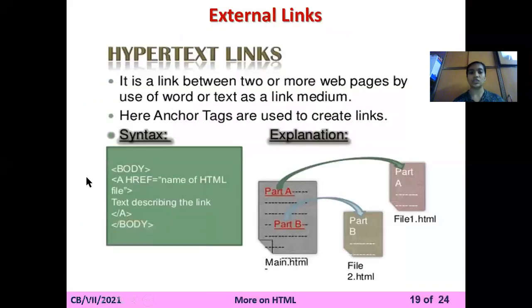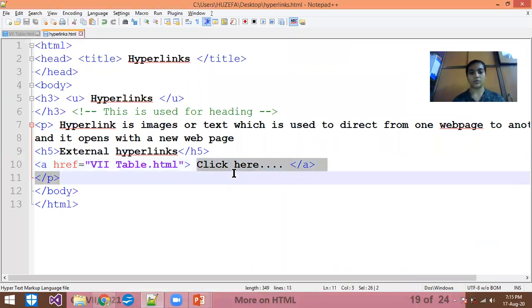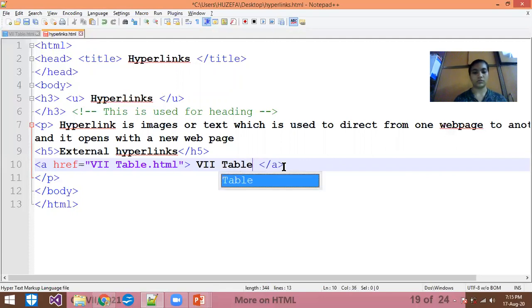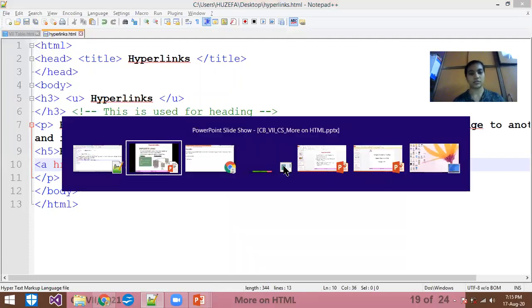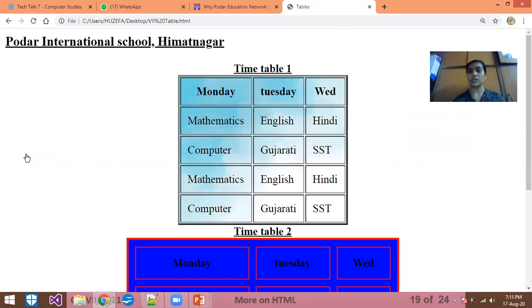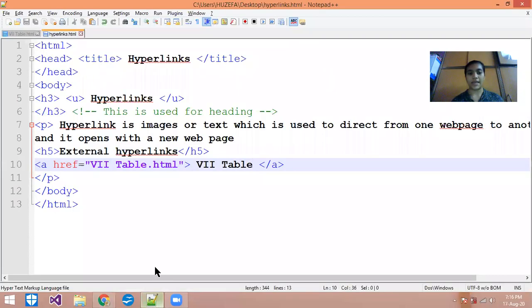If you want to change the name here, for example, you want to write the same 7 table. Okay, Control S, so it will be converted to 7 table. When I click on that, the page will open and just go back, right? Okay, this is the simple HTML one.